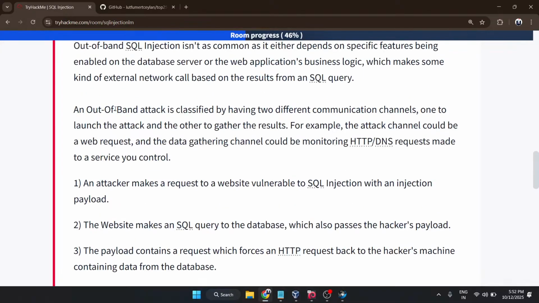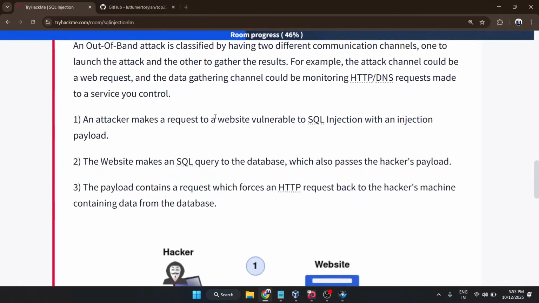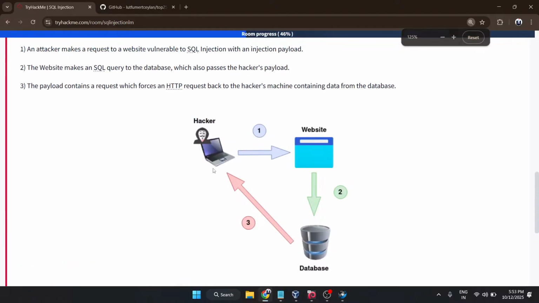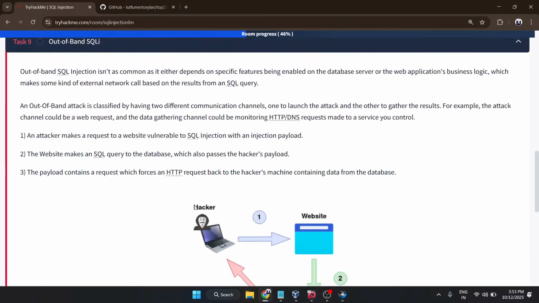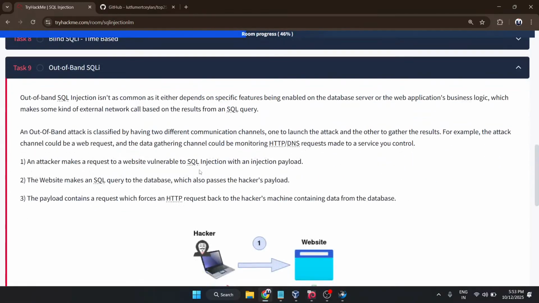For example, an outbound attack is classified by having two different communication channels: one to launch the attack and another to gather the results. Like here you can see the hacker goes to the website, the database brings all the stuff back to the attacker. But the main ones that we actually find on real websites are the inbound or blind SQL injections.